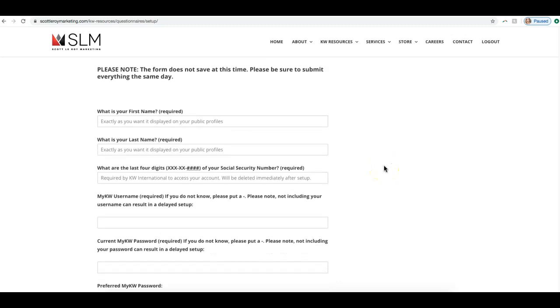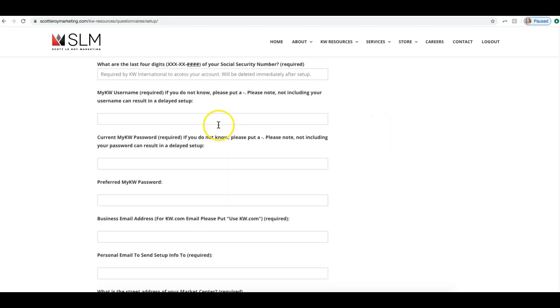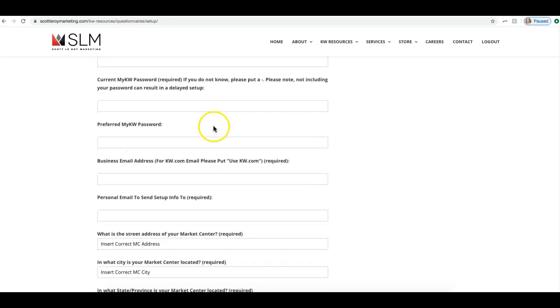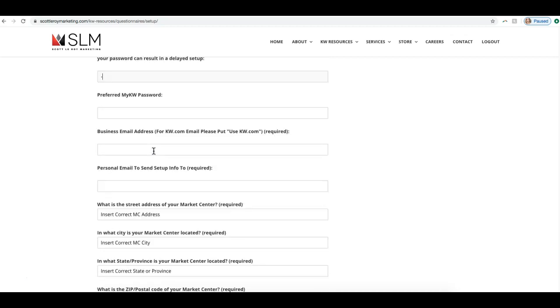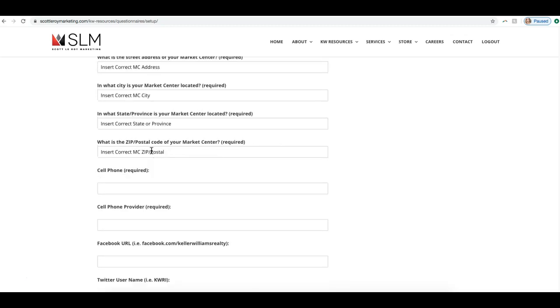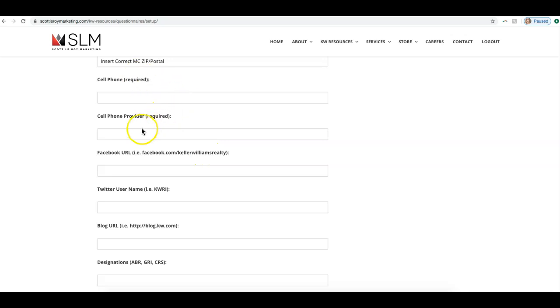So we're just going to scroll through this pretty quick. You can see it asks for basic information. Some of this is required, like your first name and last name, your MyKW login information. If you don't have this, you can put a dash in these boxes and we'll reach out to your office to get that for you. More office information, contact information. You can see phone number is required.